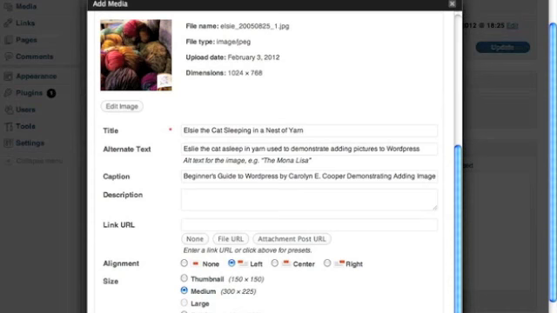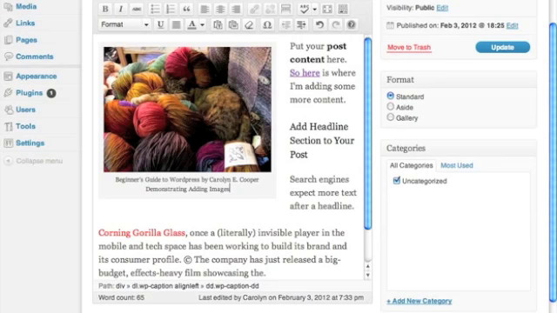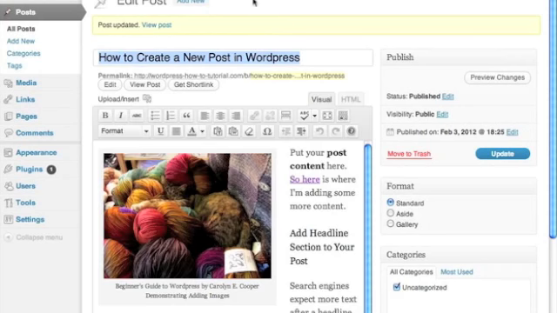And it's going to take just a second. It's going to store all that information, and you'll see now that it puts the image, it's aligned left where I said I wanted it to go. My text wraps around it. I have a caption, and of course now what I want to do is update, and I'm going to view the post in a different tab, so I'm going to click on View Post just so you folks can see.